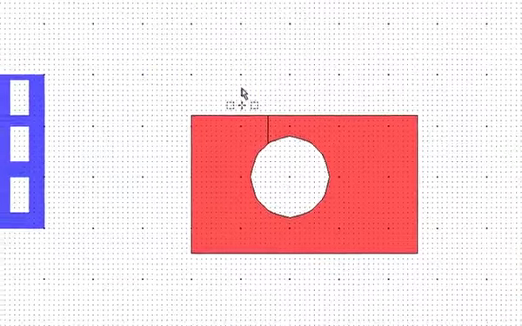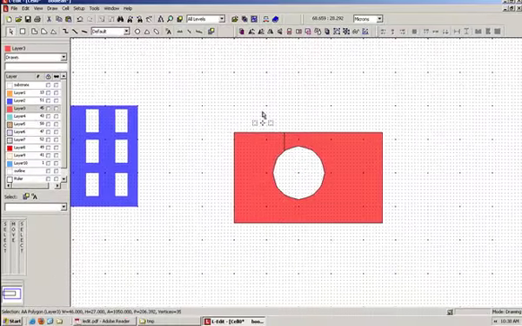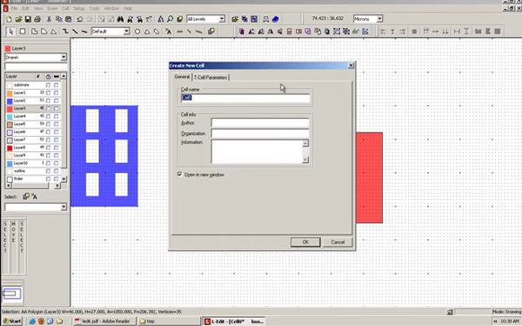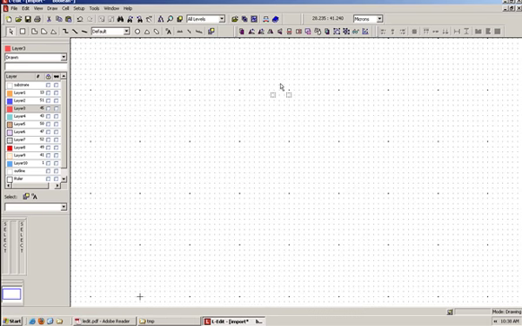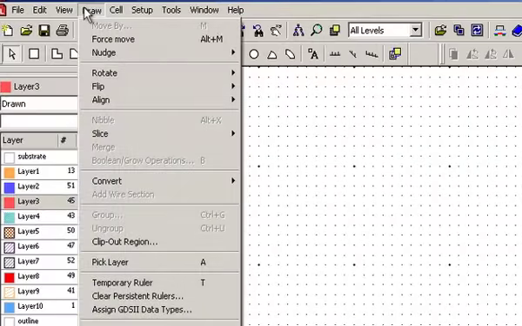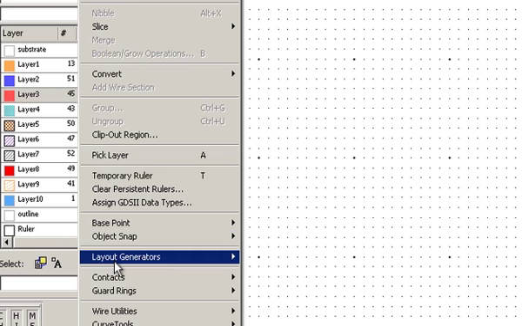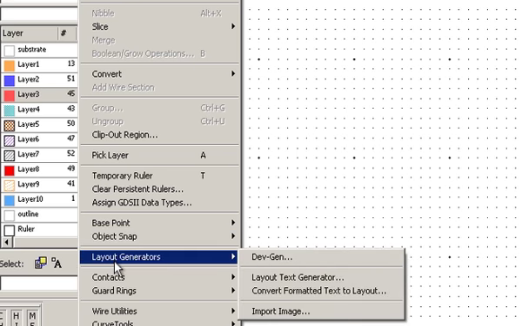So let's carry on to some of the other features in the Edit software. We'll start a new cell here and let's say import. Okay, so the next thing that we're going to take a look at here now is the layout generators. Now with the layout generators, you'll find those under the draw menu, layout generators, and there are a couple of them that we're going to take a quick look at.